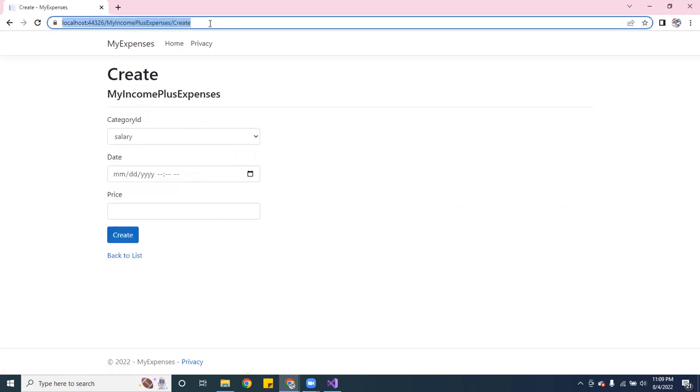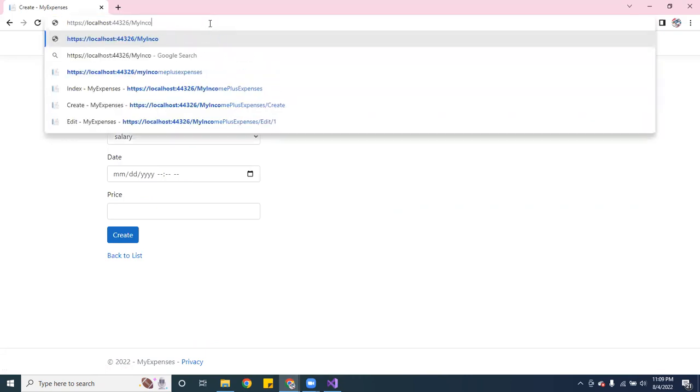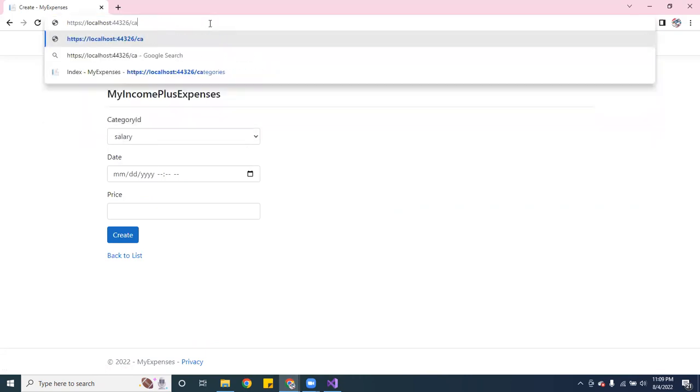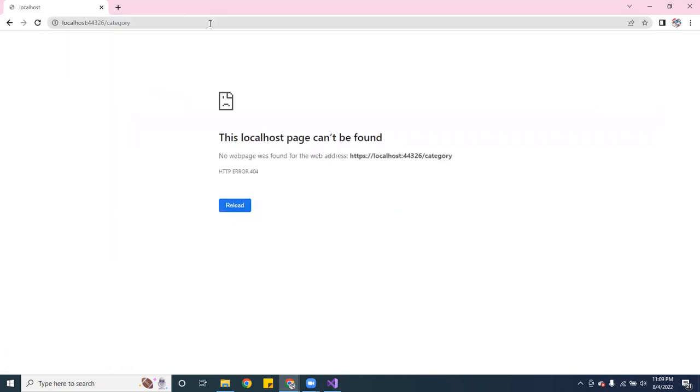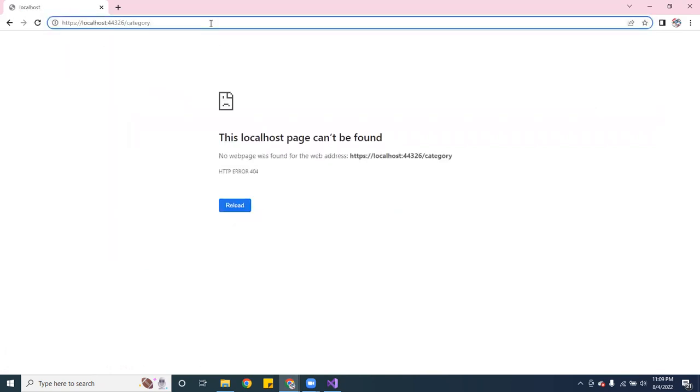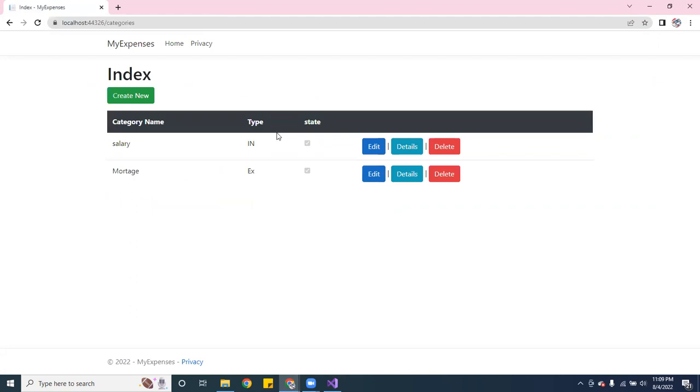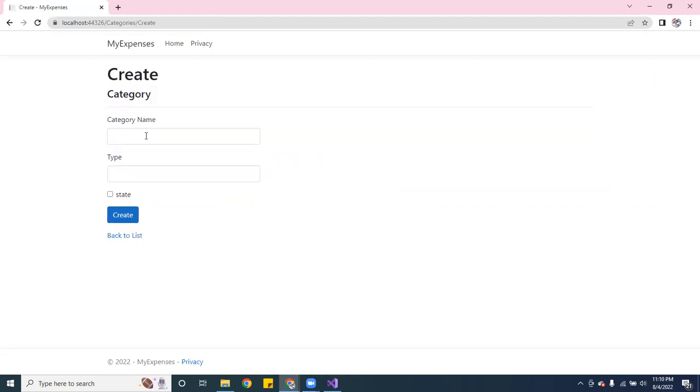So if we go back to categories, yeah, see, now we can create a new one. So let's put down light bill, and this is going to be $160. Actually, the type is going to be expenses. And it's going to be created.